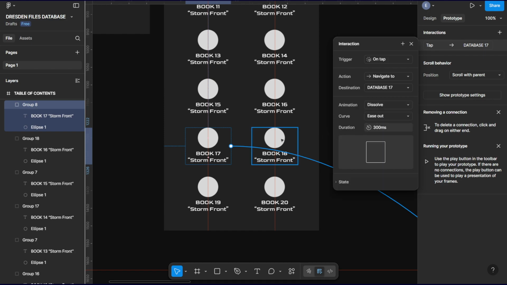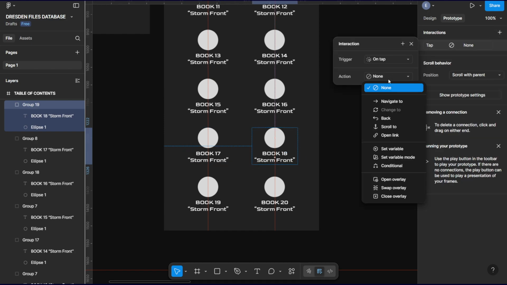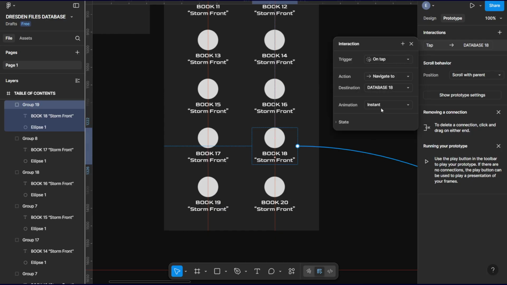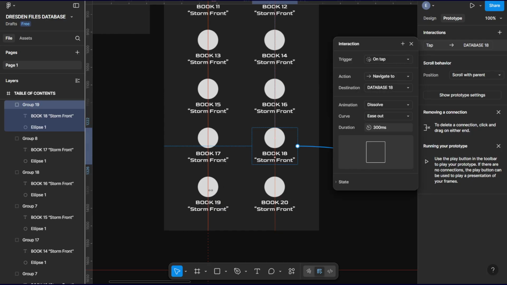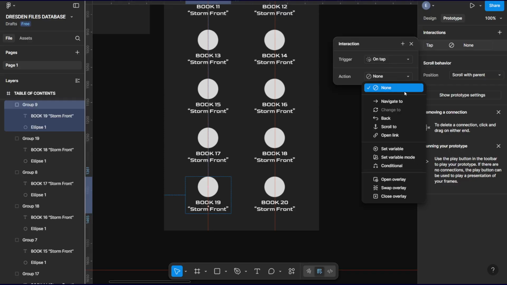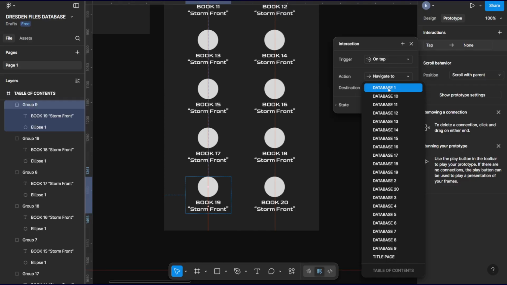Navigate to 17, dissolve. Navigate to 18, dissolve. Y'all can see when I'm clicking away, you can see the noodles that are showing the prototyping navigation that we put in.